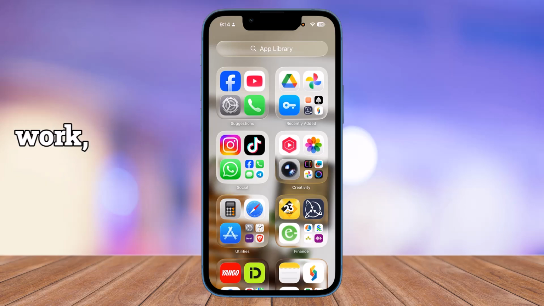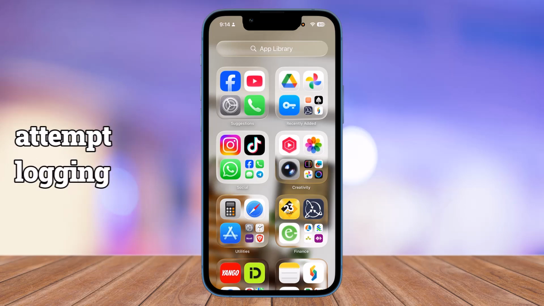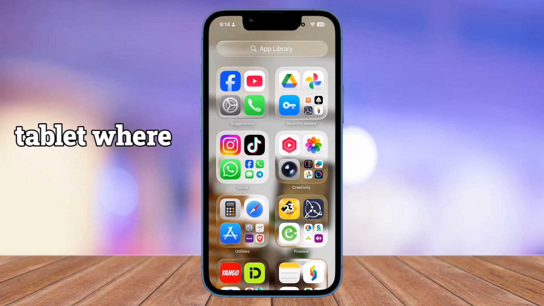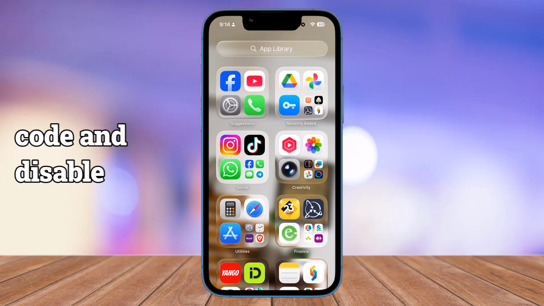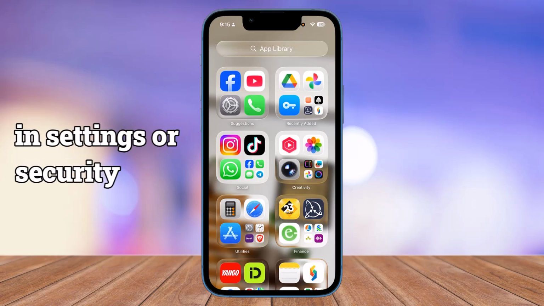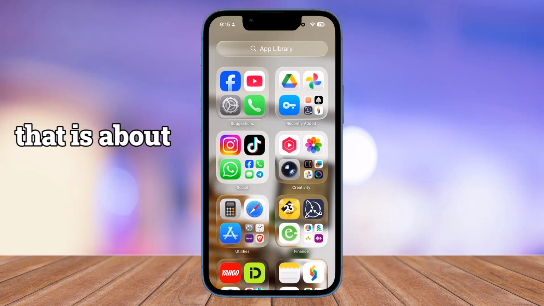If that doesn't work, then also try attempting to log in from a computer or tablet where you previously selected trust this device. You may be able to log in without a code and disable 2FA in settings or security. And that is about it.